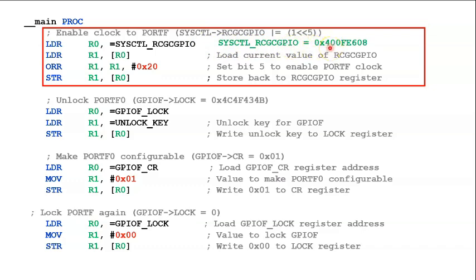So the value or the address given is 400FE608 hexa. So that will be copied into register R0, and here we copy whatever is stored in the address pointed to by R0. Now R0 is pointing to this address. So whatever is stored here in this address will be copied into register R1.